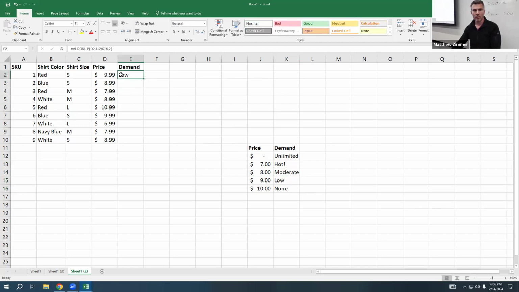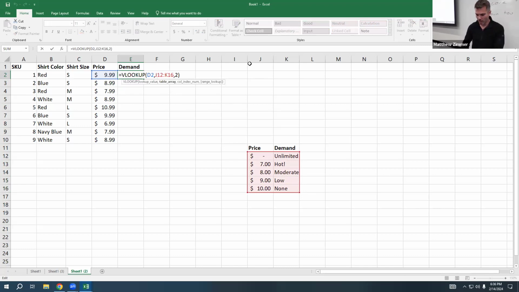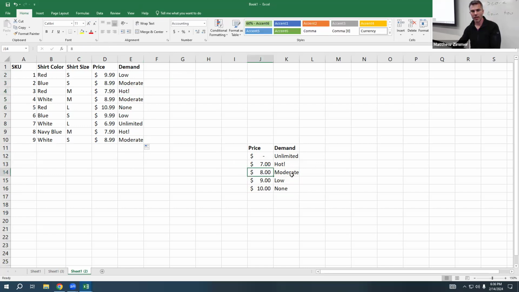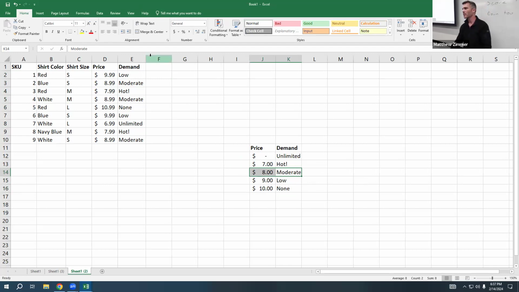Sorry, one thing I want to do here is, because I'm going to be copying this function down, I want to make these absolute references. And then if I pull this down, we can see that that's $7.99, which is below that $8, so it's in this category. That one's $8.99, which is below the $9, so it's in that category. Does that make sense, what I'm doing?